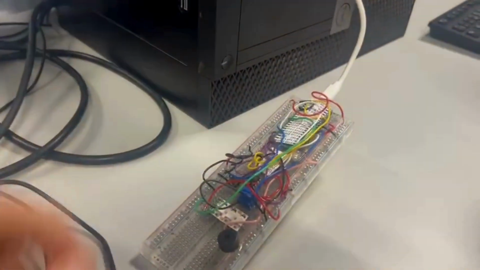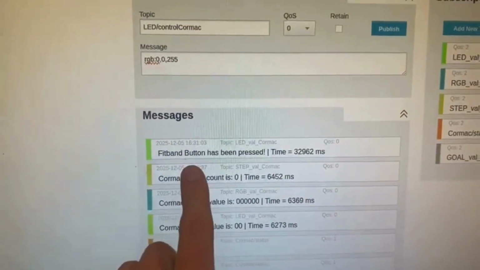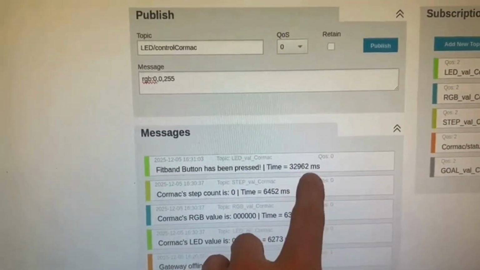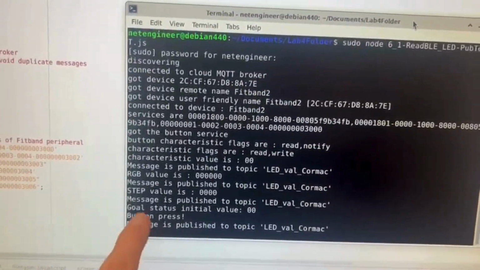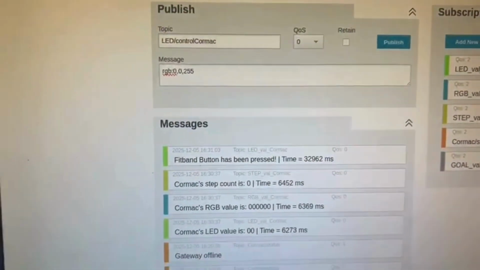I'll now press a button, and as you can see, the Fitband button has been pressed and the time elapsed since I have run it on the phone. And here in the terminal, button press, and it has been published to here.